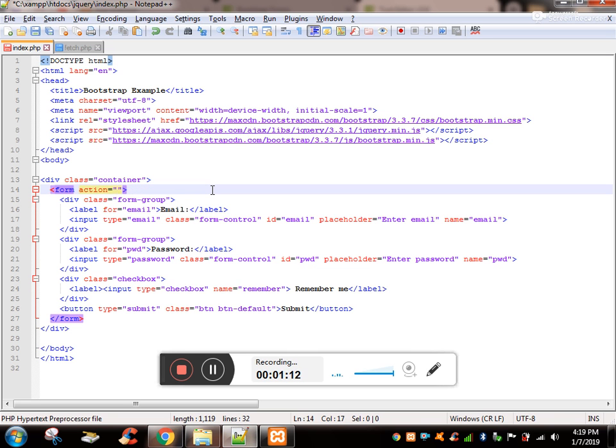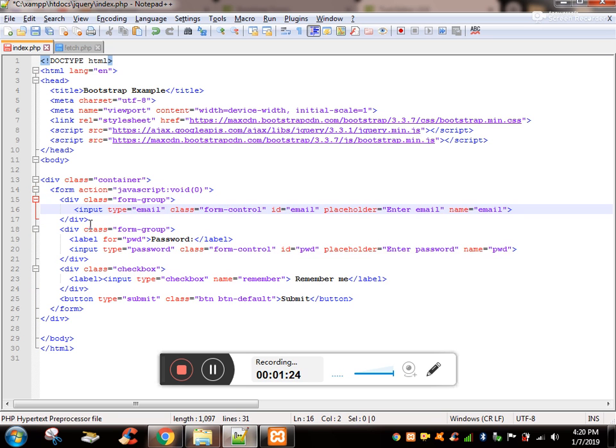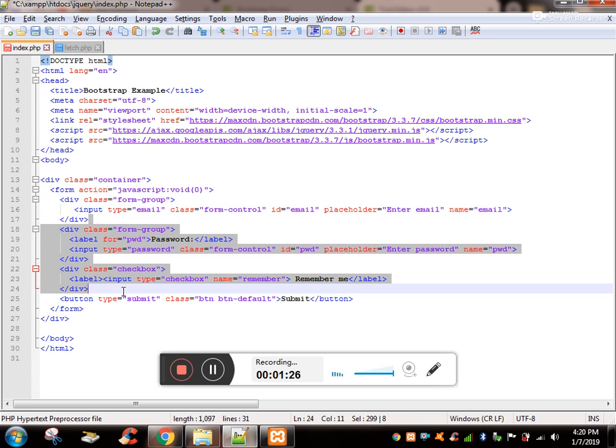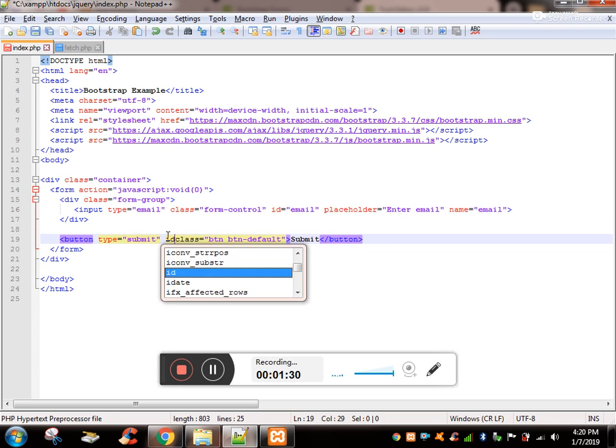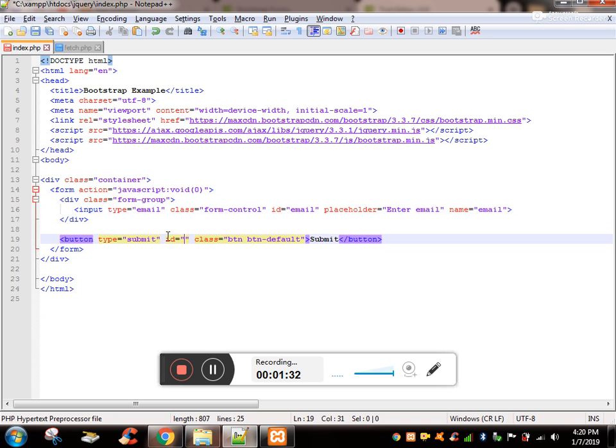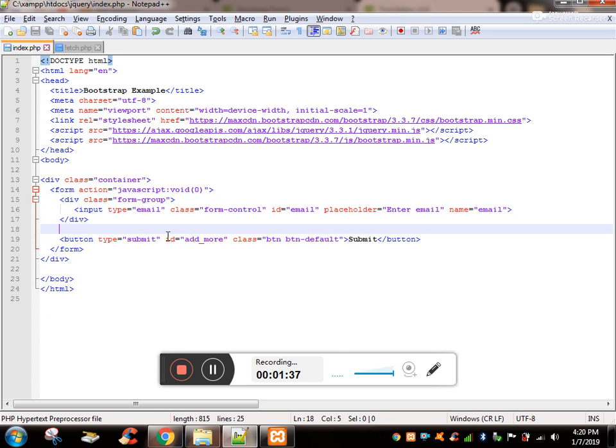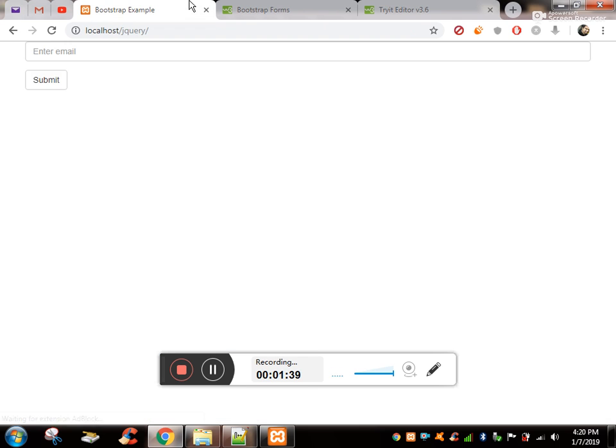For that you have to write JavaScript void. Void means nothing. When I click it, nothing should happen. And then I want just the input field and a button, else remove everything. Give a specific ID to the button called add underscore more. Fine. If you refresh the page, you will see a text box and a button.